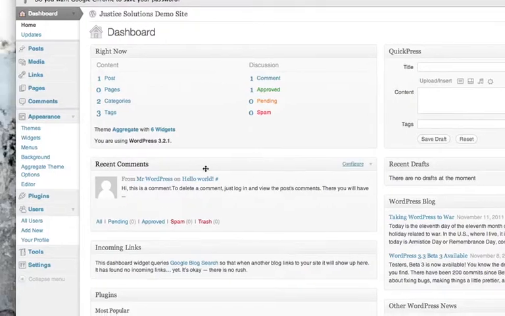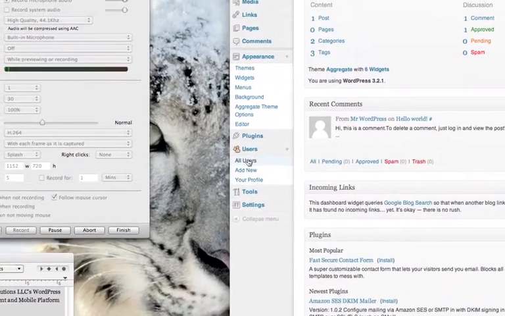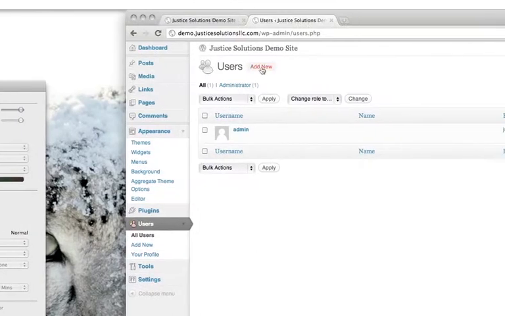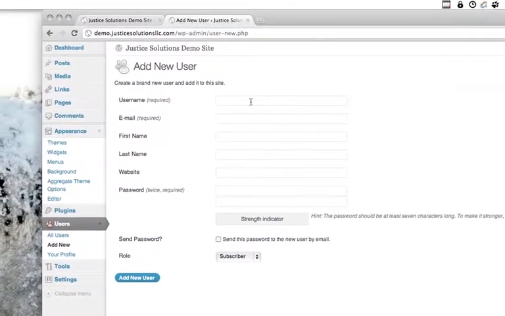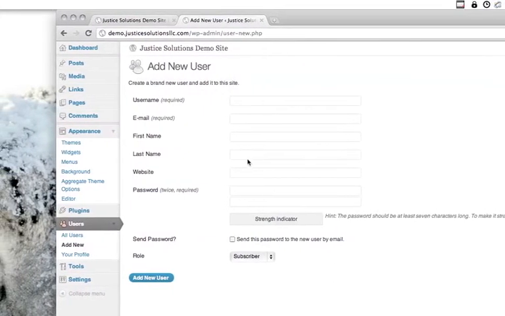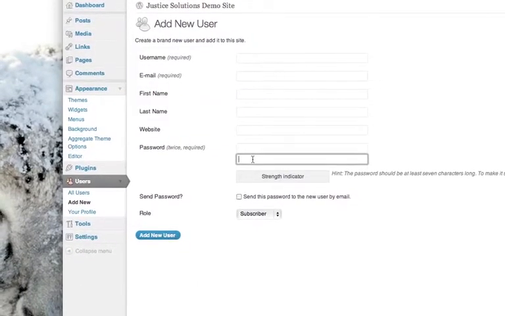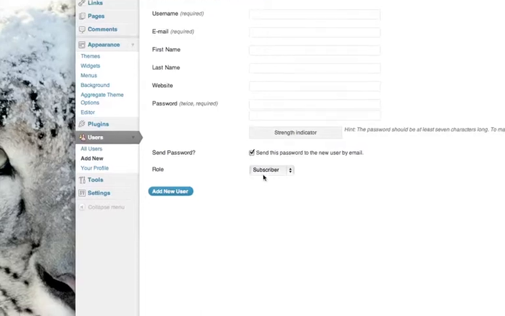In order to customize your site, you can do things such as create new users. Let's take a look at that real quick, just in case you may need to add an employee or another person to your site. When you add a new user, you will be required to put in their username and their email. These can both be the same. First name, last name, and website are all optional. Password, of course, is required along with the confirmation, and then if you'd like, by checking this box, the system will email that user their username, their password, and the URL to get to WordPress.